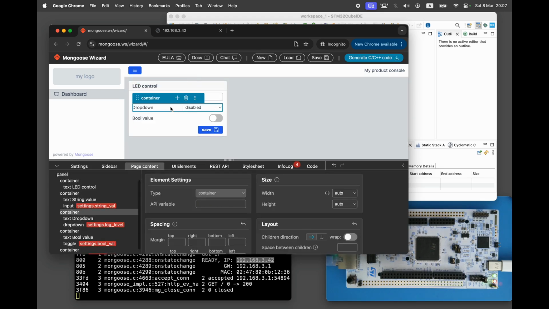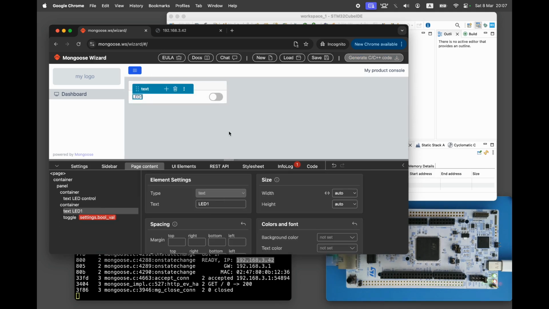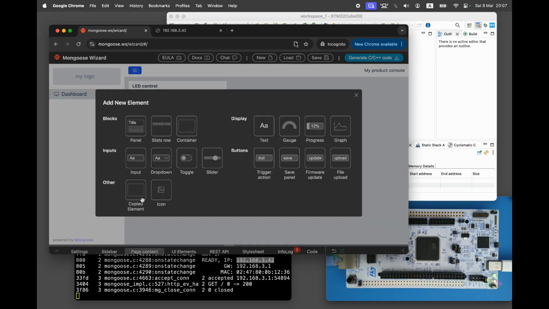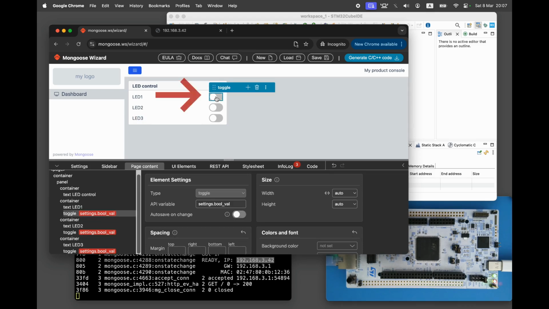Remove unnecessary controls, and duplicate the toggle control 2 times. Change labels to LED 1, LED 2, and LED 3. Click on the first toggle. Notice that it has an API variable setting, and it is marked red, indicating a configuration error. This is because control elements like toggles, inputs, drop-downs must be linked to the REST API endpoints, which in turn provide a link to the hardware.